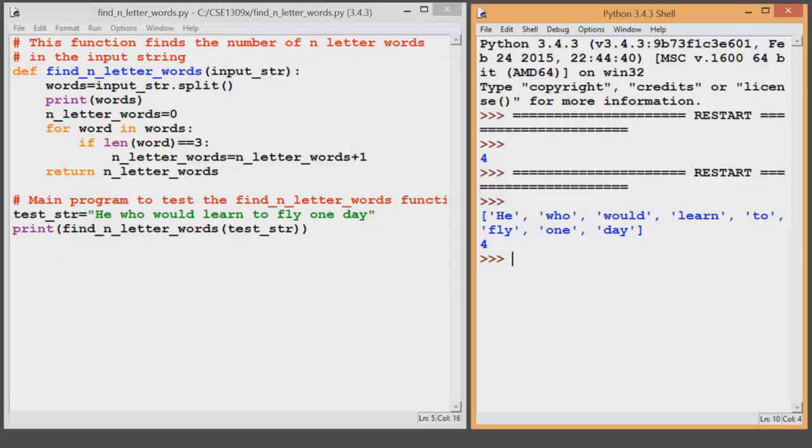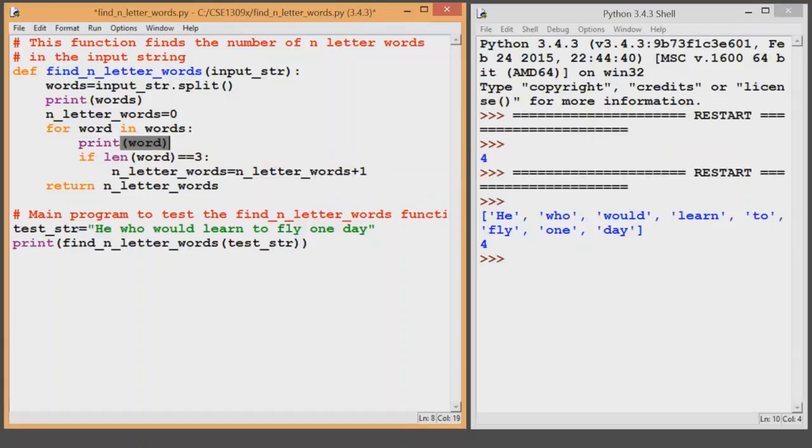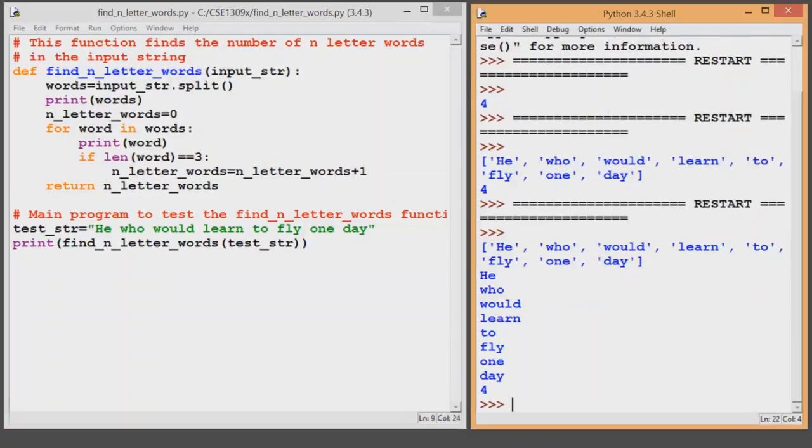Now let me add another print statement inside my for loop. As you can see, each time that this for loop goes through, this print will print the word which I'm currently working on. I want to make sure that you understand the variable words is a list with 8 elements. And this for loop, each time that it goes through, uses a variable word that the word itself each time would be one string. So when I print this, the first time that I go through, the result would be he. The next time that it goes through, the result would be who. The next time that it goes through, the result would be would, and so on.